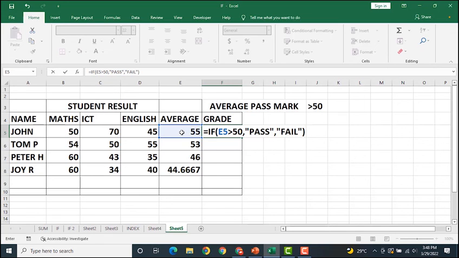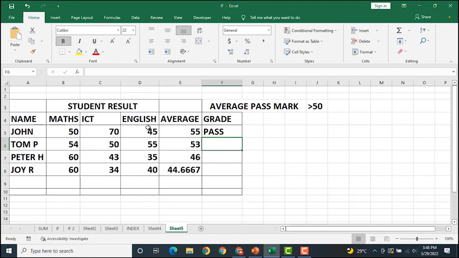Remember I said if something is true, do something, otherwise do something else. If the average is greater than 50, return pass. If not, return fail. Pressing enter shows pass because the average there is greater than 50. So autofill, point and double click to see the remaining scores. That is basically how you can use your IF function to perform a lot of tasks.